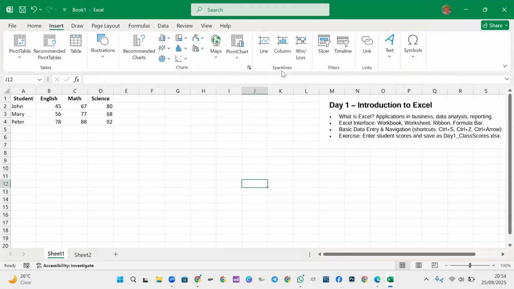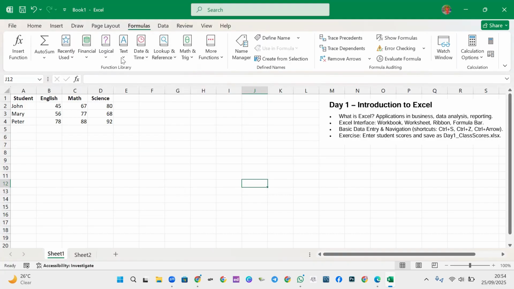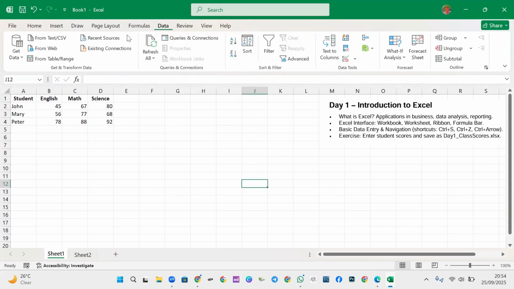Moving forward, we have sparklines here and all of that. When you move to drawing, we still have other draw options. You get to formula. This is the formula bar, and we have the function library. We have the defined names. We have the formula auditing. We move to data. Here we have the filter, the sorting, advanced filter. We have the data tools, the what if analysis, forecast sheet, and all of that.